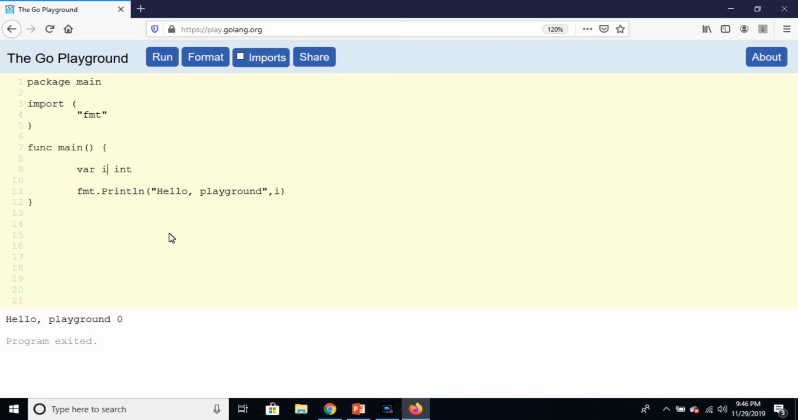You can declare multiple variables like i, j, k, and here i, j, and k. Run the program. The value of i is 0, and the values of j and k are also 0.